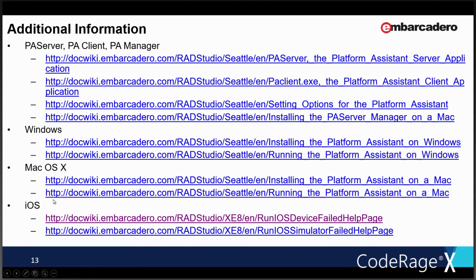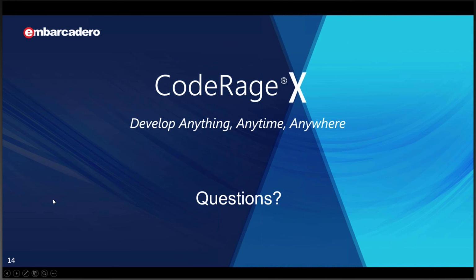I'm going to put these on a blog post. There's a bunch of links to additional information about the PAServer, building applications, and installing the Platform Assistant on Windows and running it on Windows, running it on Mac, on iOS, and some of the errors that might happen. So there's a lot of information in the help and the doc wiki. And so with that, we'll now turn it over to your questions. And we've got myself and Hin here. So let's go and take care of the questions.